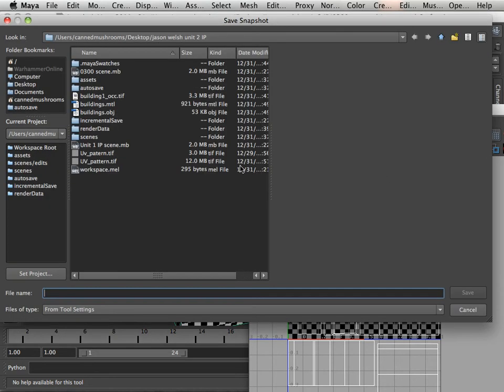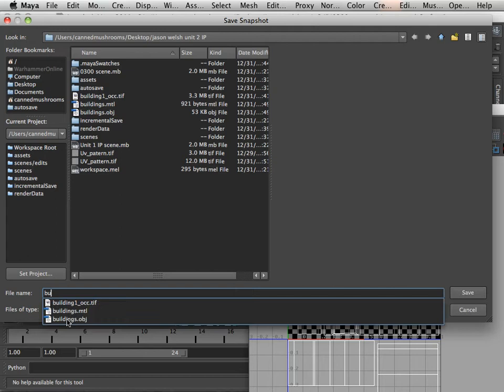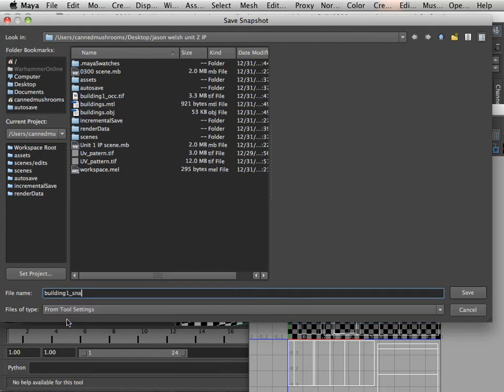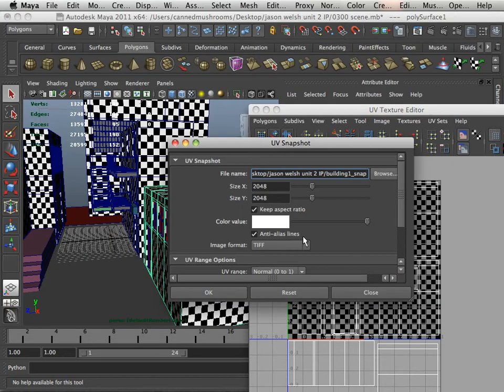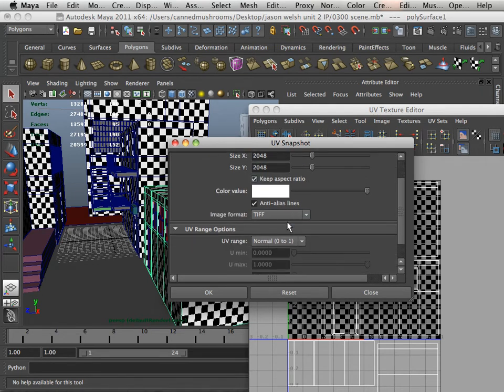Then I'm going to browse out and place this within my folder structure. I'm going to call this Building 1 Snap. Okay, and save that out. It's going to be a TIFF, so I make sure it says period TIF after it. And the rest is okay. Make sure this is TIFF. This must be highlighted in object mode in order for this to work.